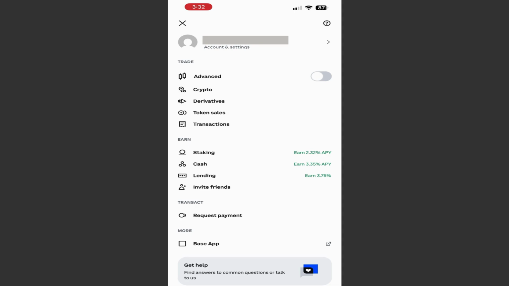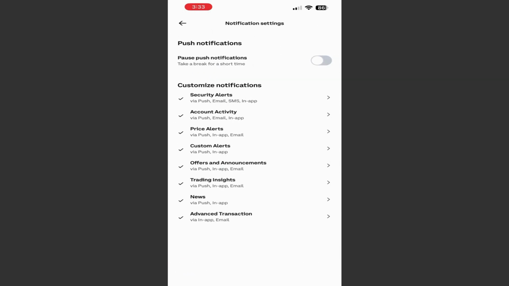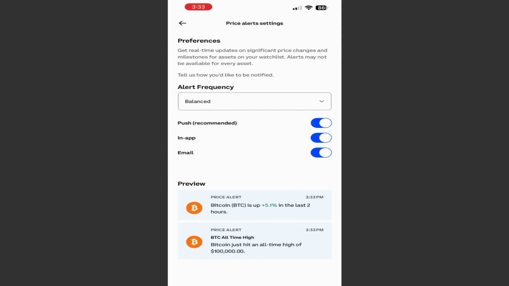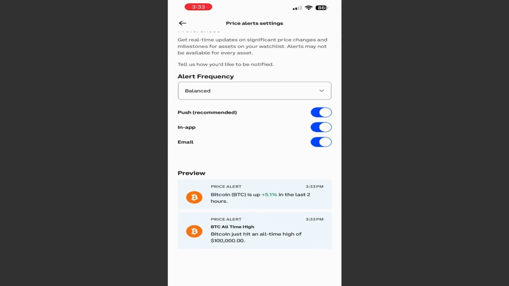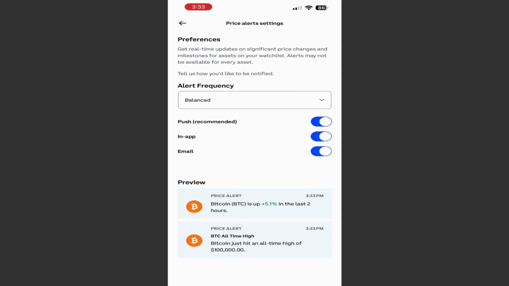To manage your alerts later, go to Settings, then Notifications and tap Price Alerts. Here, you can review which alerts are currently active, confirm they're set correctly, and make adjustments as your strategy changes. If you prefer fewer or more timely pings, you can customize how often you receive notifications.